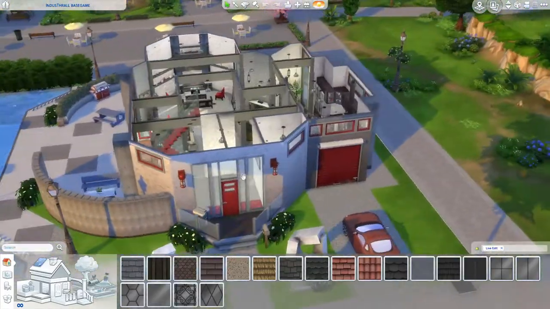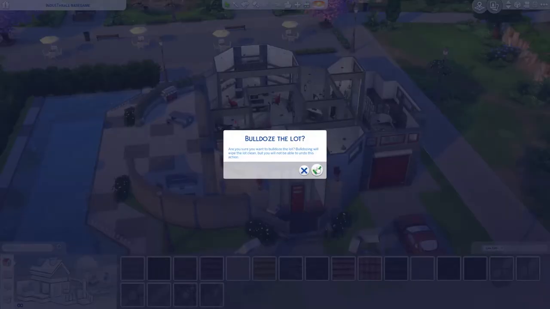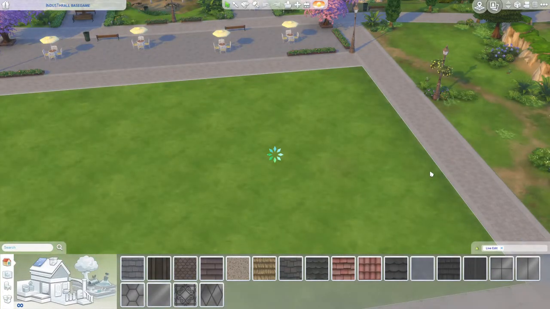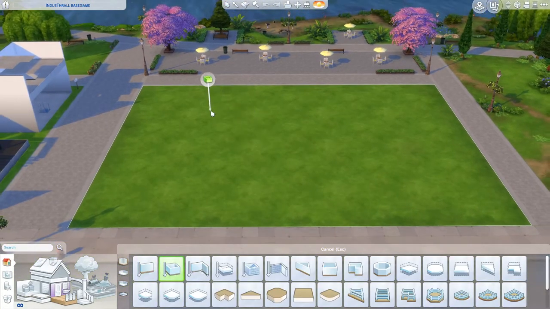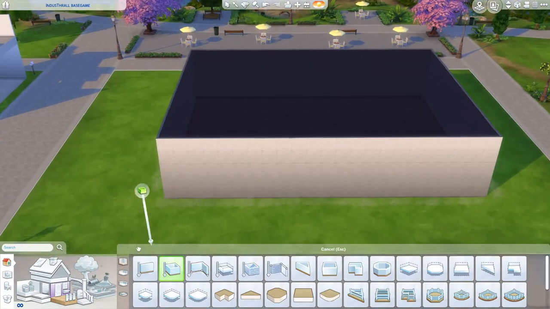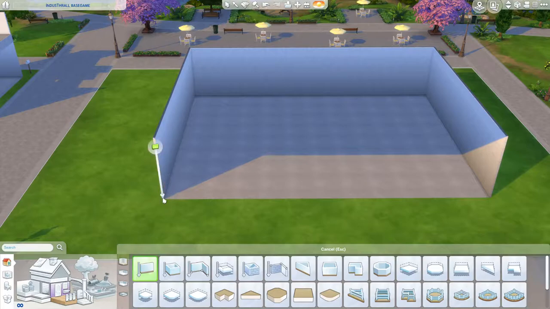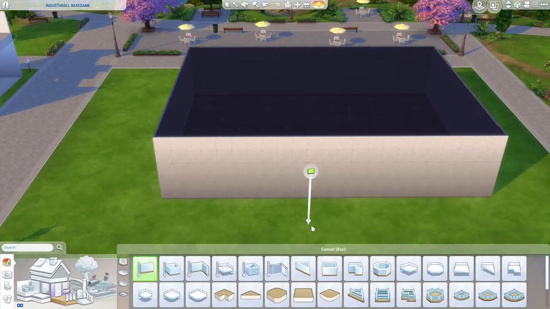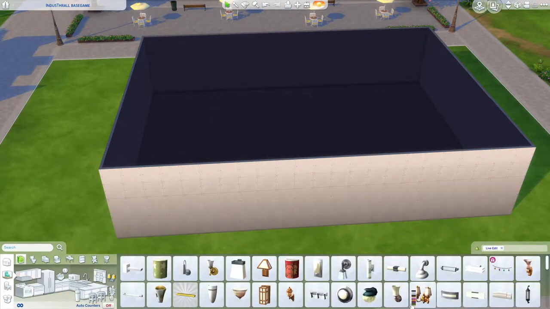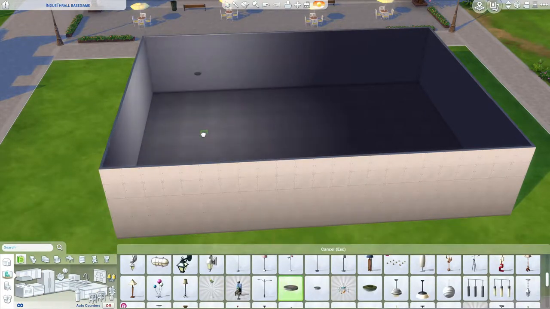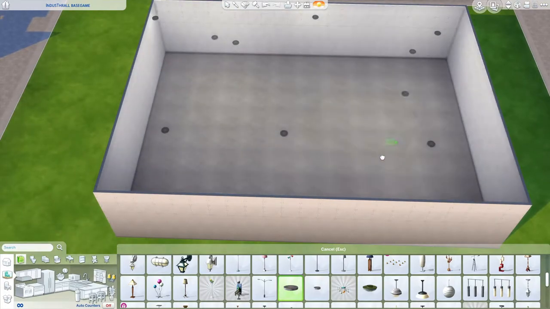So I will show you now how to do this, but I first will have to bulldoze this sad lot. And I will build a room. I would normally remove a wall. However, this will camouflage some of the stuff that can go wrong or that is not as aesthetically pleasing with this trick. So I'm just gonna place some lights instead.